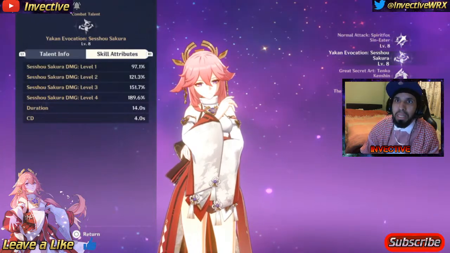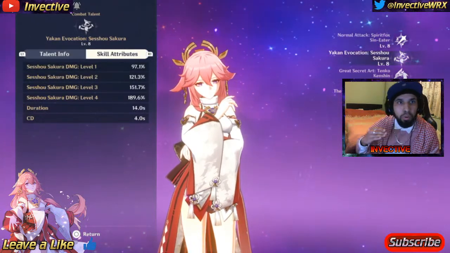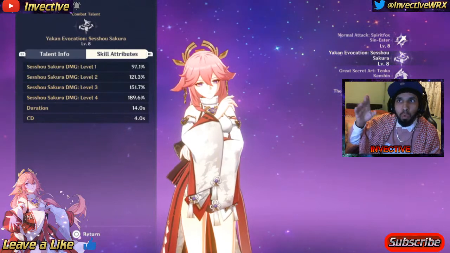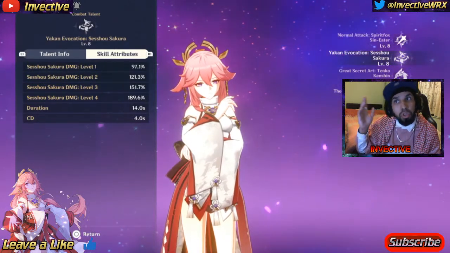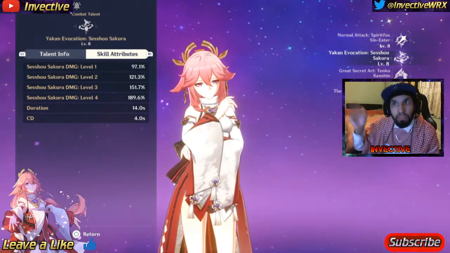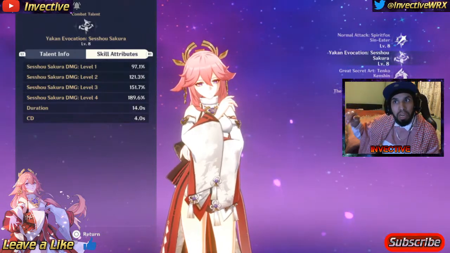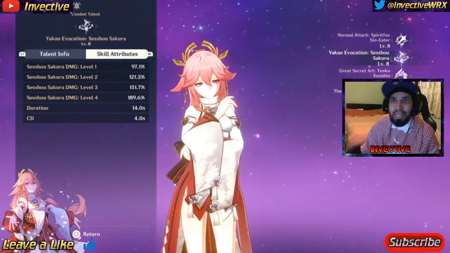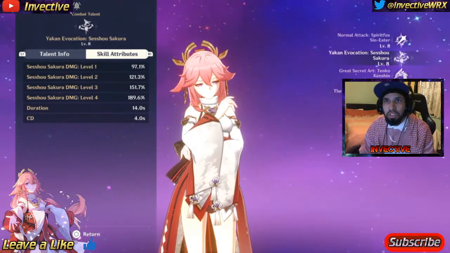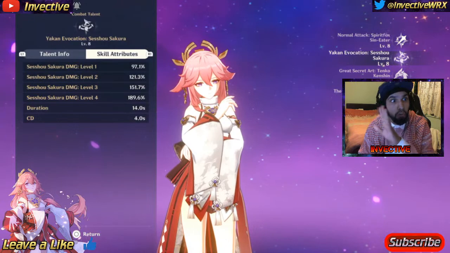And then her abilities. So it goes up to 4 levels. At level 1, 90% damage. Level 2, 120%. Level 3, 150%. And level 4, that's when you have all 3 Seisho Sakura available, she'll be pumping out 189%. Right, and then the cooldown is 4 seconds, and the duration is quite long, 14 seconds.